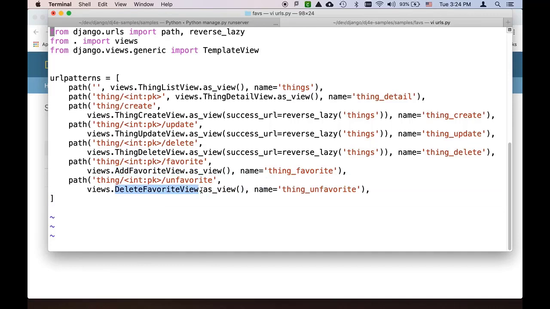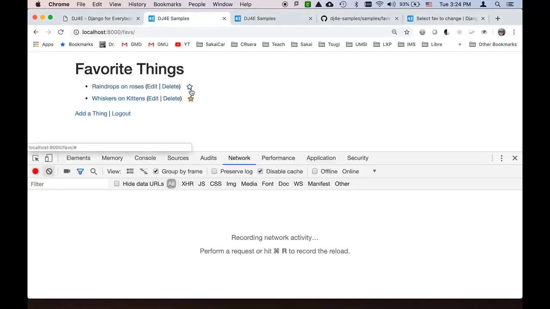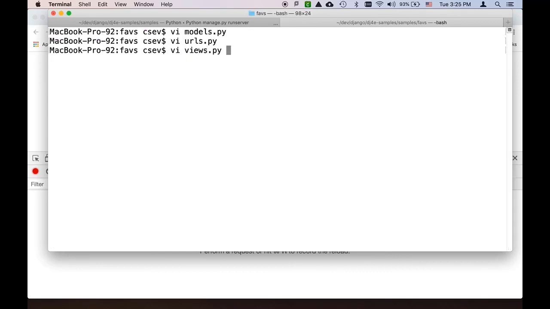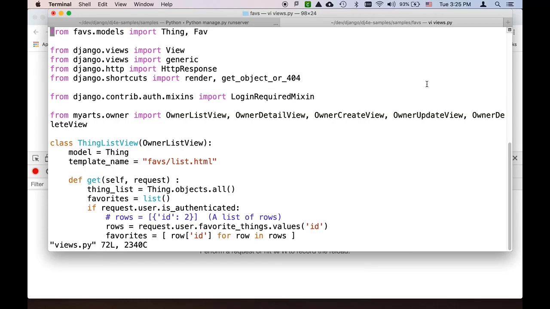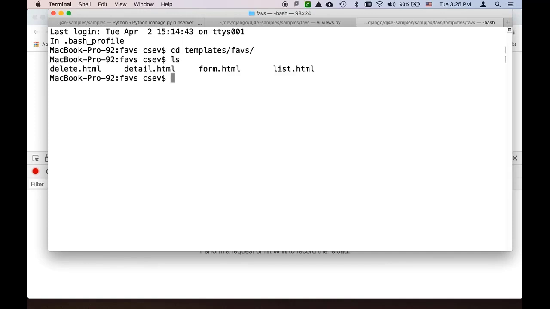And in terms of this, the only real code that we're going to change from previous examples is the list view, because the list view has to be augmented to actually show the little asterisks, and the list template has got to be augmented. As a matter of fact, the most complex bit of this is the list view, and these two have got to be added as well. So let's take a quick look at the views. Let me go ahead and cd templates/favs. So let's start with our list view.